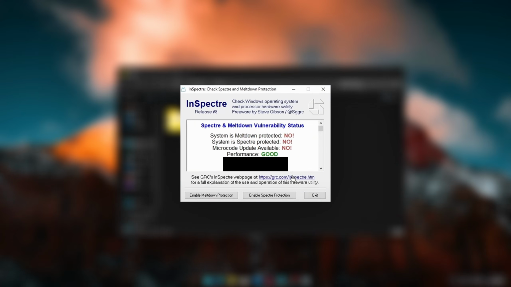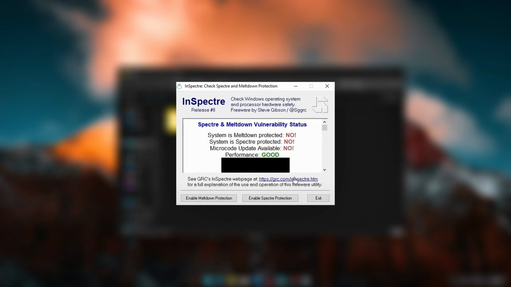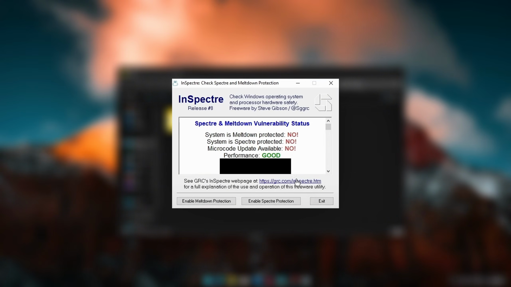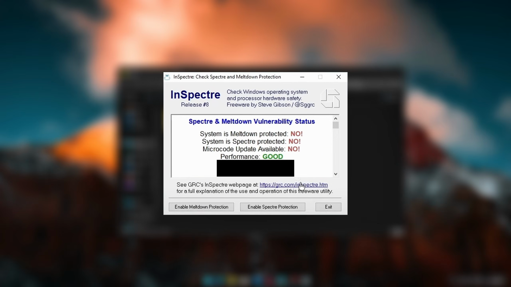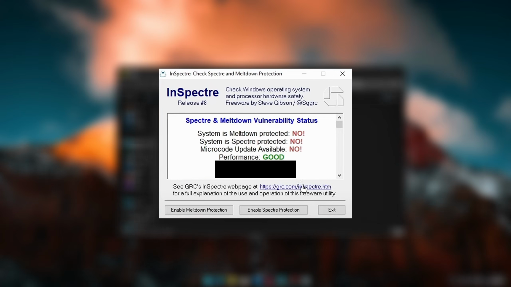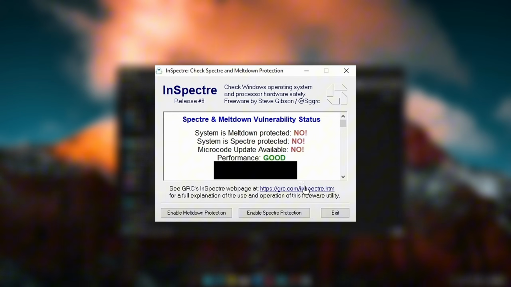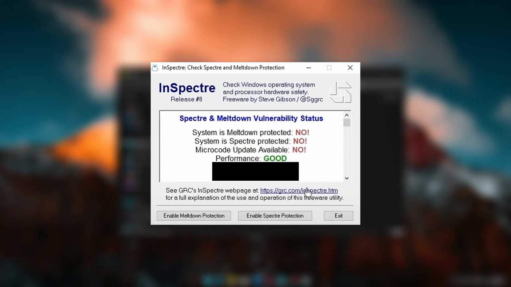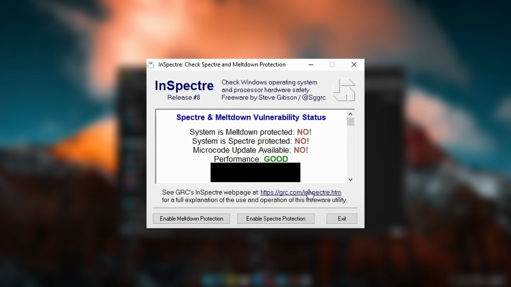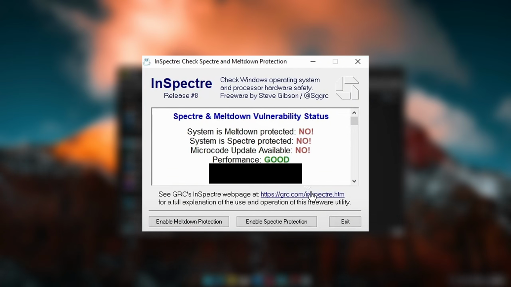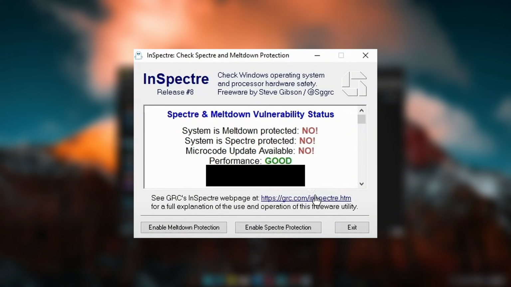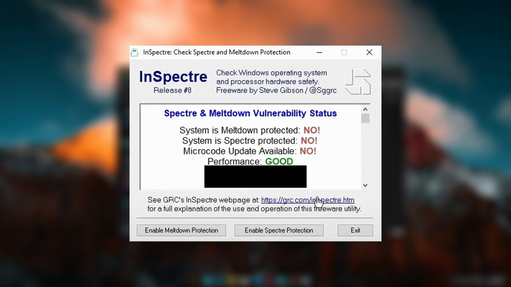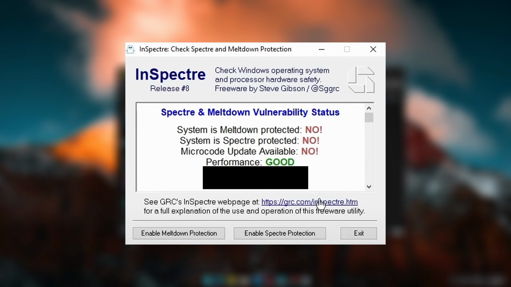Review the report. Once the Inspector window opens, look for the following 3 lines. Meltdown protection: no. Spectre protection: no. Performance: good. If you see no for both Spectre and Meltdown, and your performance is listed as good in green, then you've successfully disabled the mitigations. That means your CPU is no longer being slowed down by these security protections, which may lead to smoother gameplay, faster rendering, or better multitasking performance, especially on older or mid-range systems.